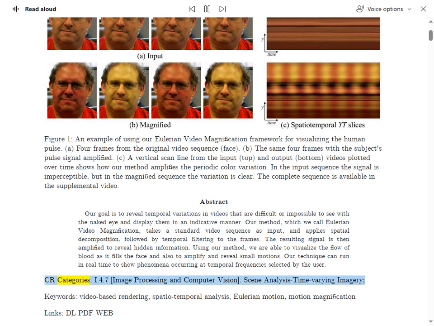See our categories: I.4.7 Image Processing and Computer Vision, Scene Analysis, Time Varying Imagery. Keywords: Video-based rendering, spatiotemporal analysis, Eulerian motion, motion magnification. Links: DL, PDF, Web.